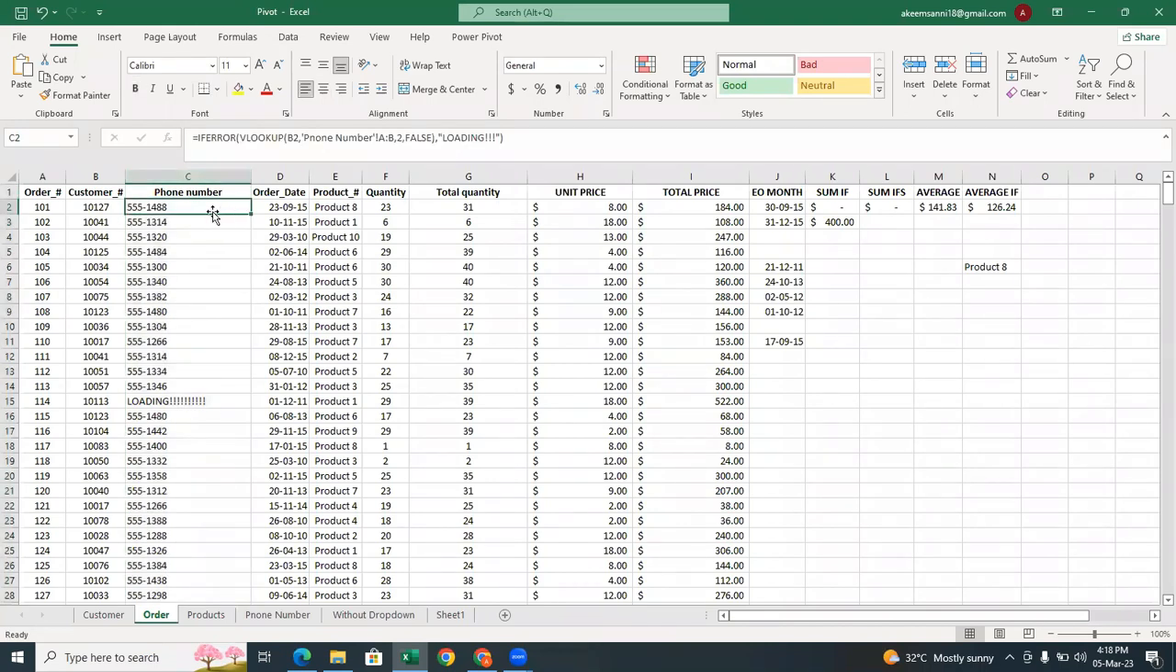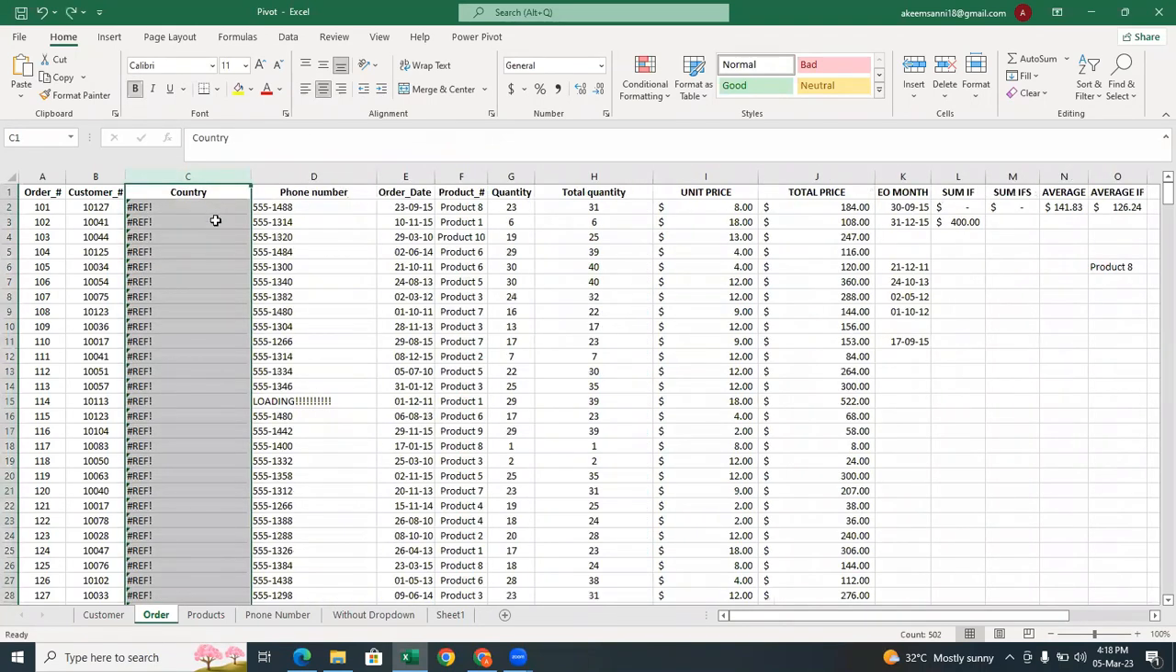Whenever we have a ref error just like this, what it is telling us is that this particular cell depends on a cell, and that cell is no more available. That is why it's showing us reference error. This cell is referring to another cell, so if that cell is not available, it's going to give you a ref error. It's just called reference error.